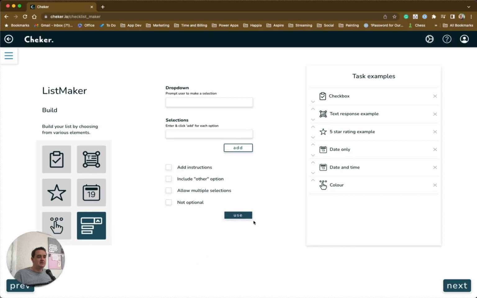Now the drop down behaves exactly the same way here, but presents differently to the user in the end checklist. It will present as a drop down box. So it's your choice as to how you want to do it. There's different reasons to use each type. So we'll go some animals.